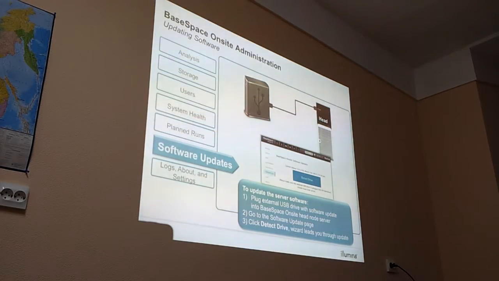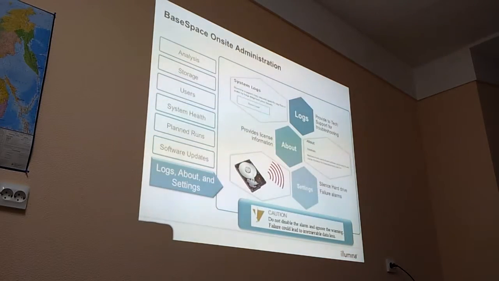And then for software updates, you can do it through a USB drive. You go to the software update page and detect the drive, and it's fairly self-explanatory. You will be guided through the procedure. You can download it from the internet, and then with a USB stick you can upload it. And we have system logs that can help tech support to troubleshoot problems.